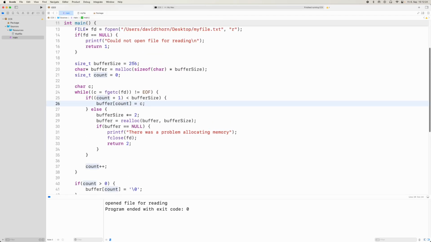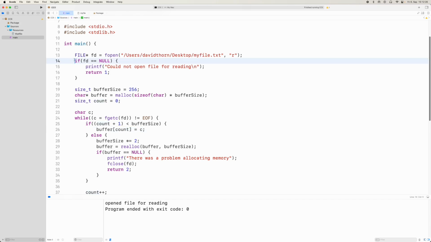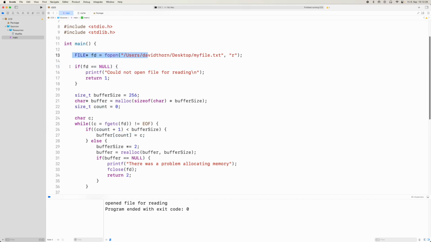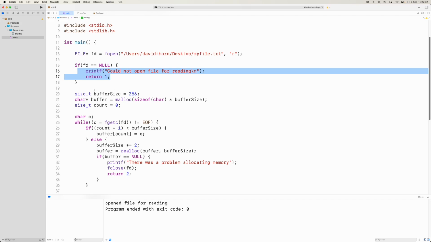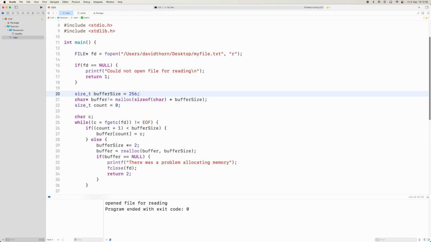So this now, let's just have a go over this. We check to see whether we have a file descriptor. If it's equal to null, we could not open the file. We've tried that already. We then create our buffer size in the beginning, and we allocate a buffer based upon the size of chars times the buffer size. So we now have our buffer. We set the count to 0 to say this is the first index of the first char.